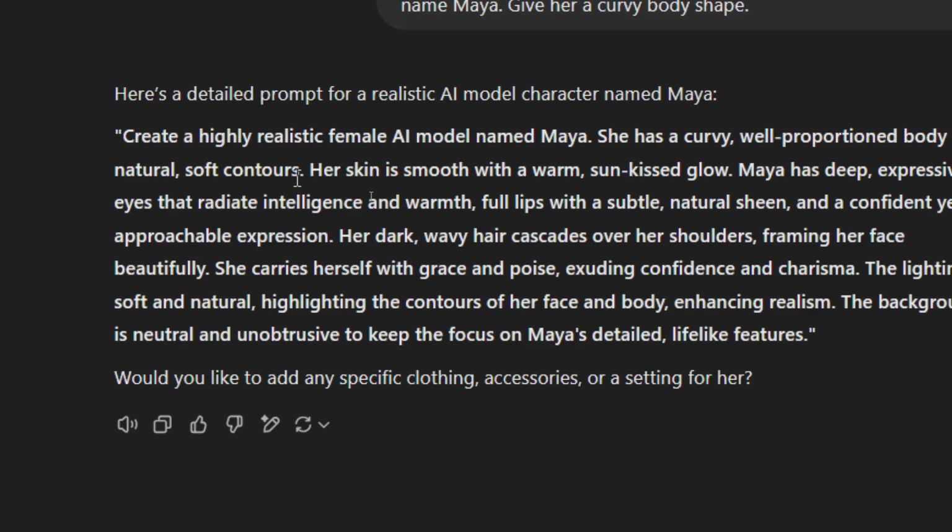Create a highly realistic female AI model named Maya. She has a curvy, well-proportioned body with natural soft contours. Her skin is smooth with a warm, sun-kissed glow. Maya has deep, expressive eyes that radiate intelligence and warmth. Now just look at that. Look, even the hair description. Her dark wavy hair cascades over her shoulders, framing her face beautifully. I like this. She carries herself with grace and poise. Now look at that character that we're just going to bring to life.